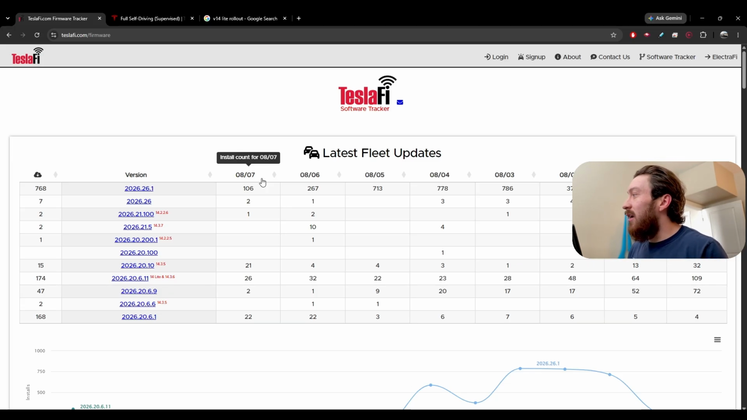Let me roll back to 2026.20.6.11 or something. It's like, nope. Once you've already updated, you are in that update. And unfortunately, this is not only with Tesla, but I feel like with EVs in general down the line, this is where you have to be very cautious sometimes about when you update.